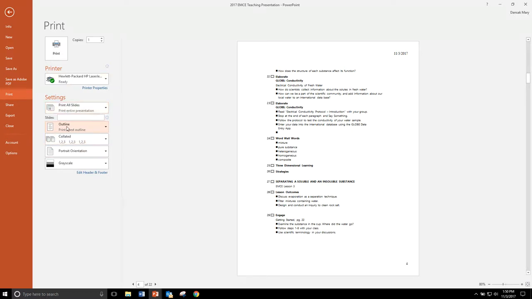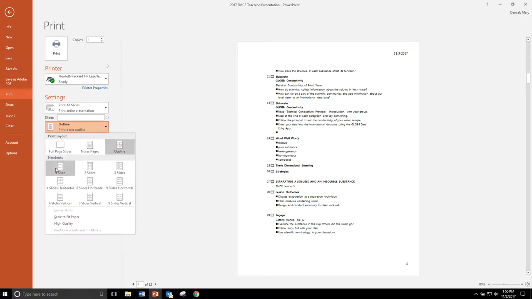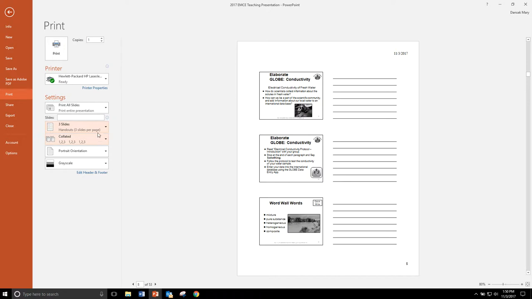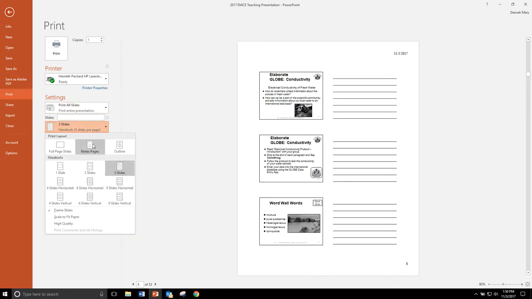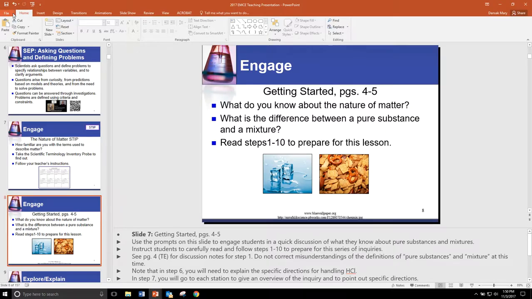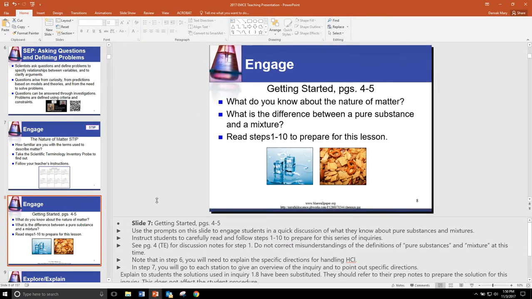You can play around with other views. A lot of times you'll see that kind of a thing when you go to a presentation. But that's not going to help you. If you want to see your notes, stick with your notes pages. And then you can just print from there, which I'm not going to do. So this helps you get to your valuable notes.